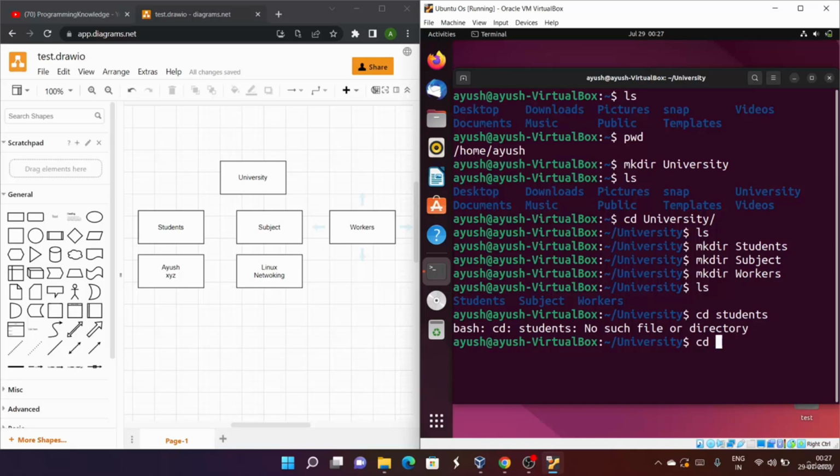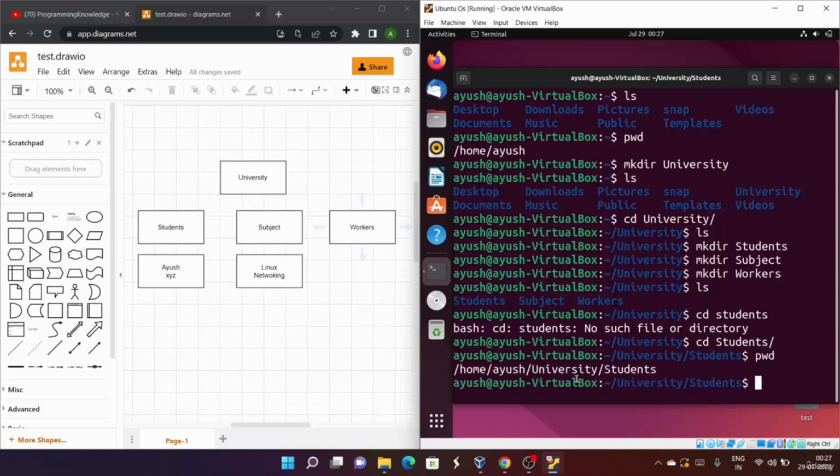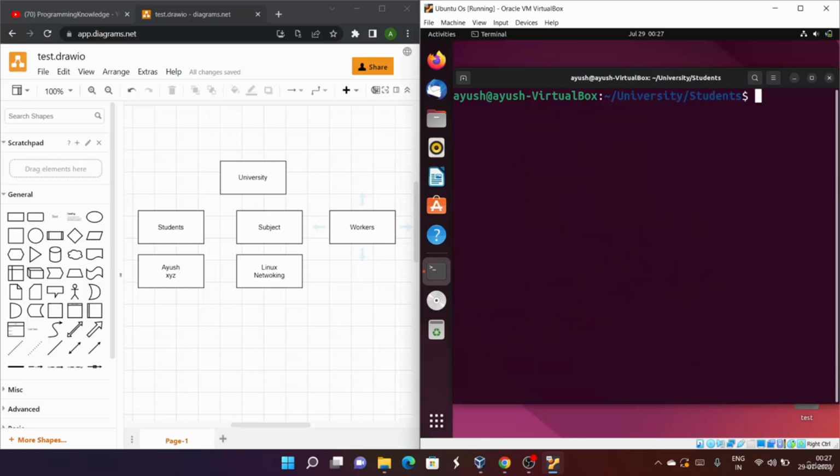Now what I will do, capital S, then tab. Okay, students, now we are in the students directory. When I do pwd, we'll get the exact location where we are. Okay, so now first of all I want to clear this whole thing.